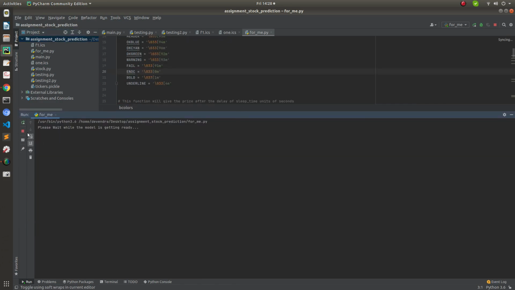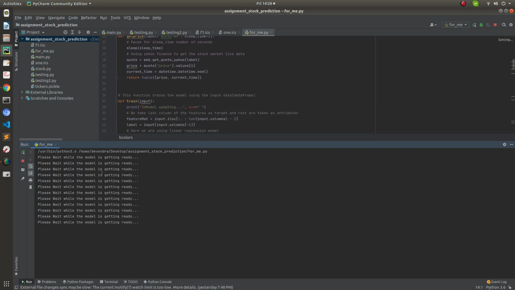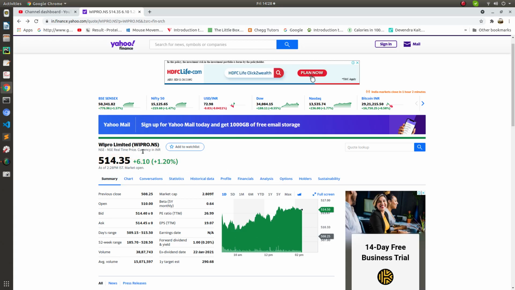So as you can see, it is saying that please wait, the model is getting ready. So what this model is doing, it is just collecting the data in real time from the stock market, and we are using Yahoo Finance. So overall it will collect 25 entries, and we'll talk about it when you'll see the code. You'll get to know why it is collecting 25 entries. Okay, and we are getting the data from this Yahoo Finance.